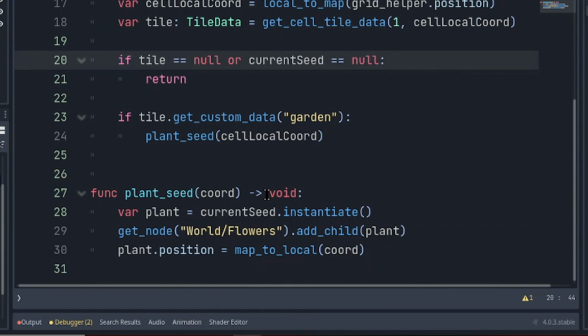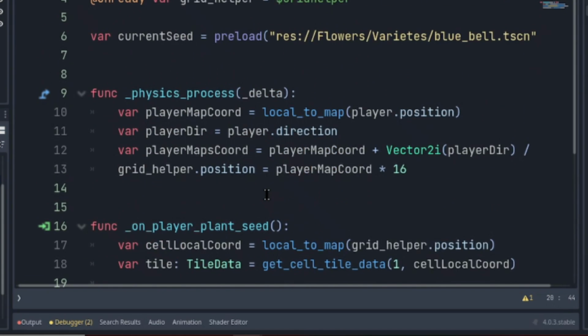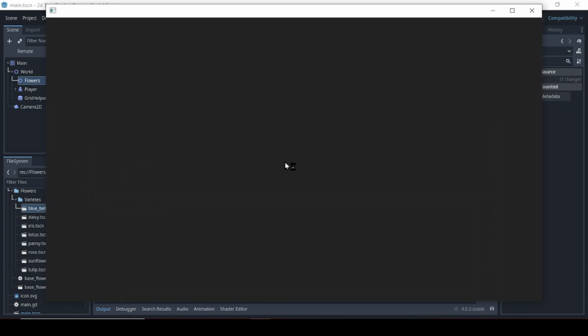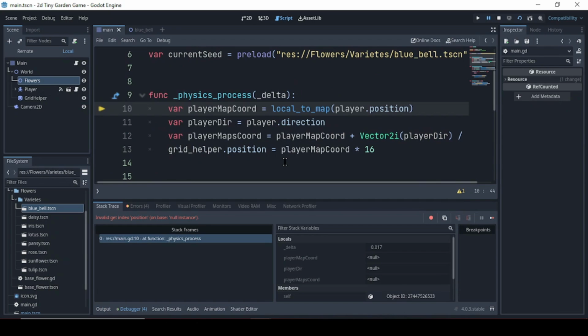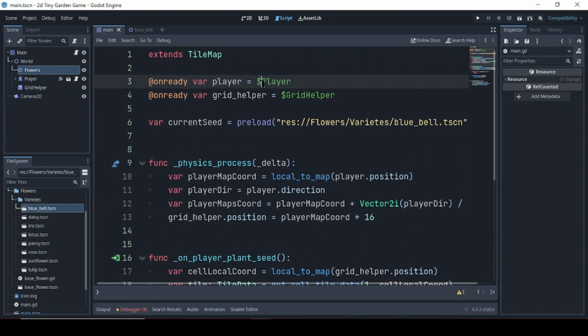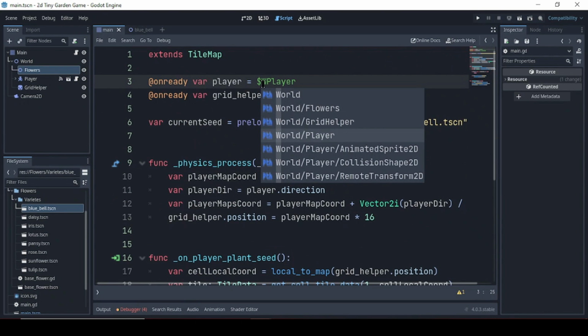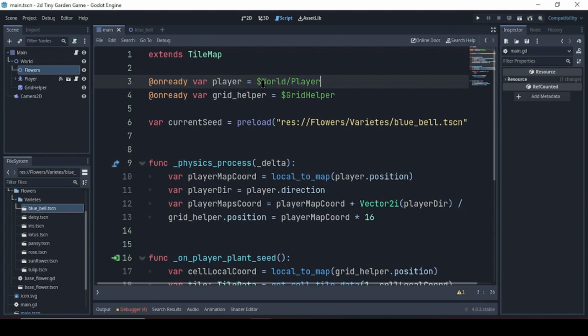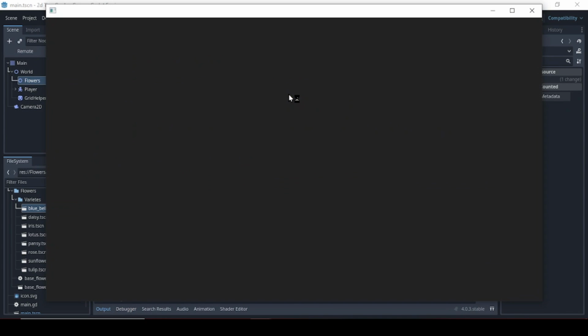Okay, let me just be sure. We'll run this again. Oops, an error. Invalid get index position. Okay, since we need to update the already variables, so let me just change that, and this to world / grade helper, and we'll run this again.